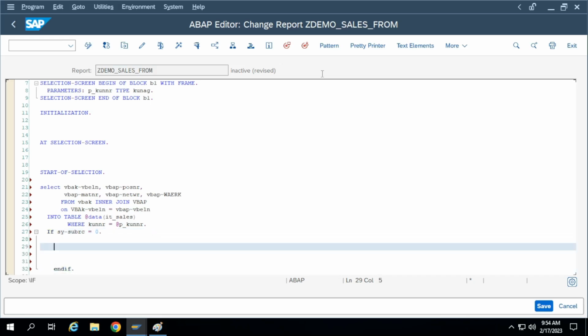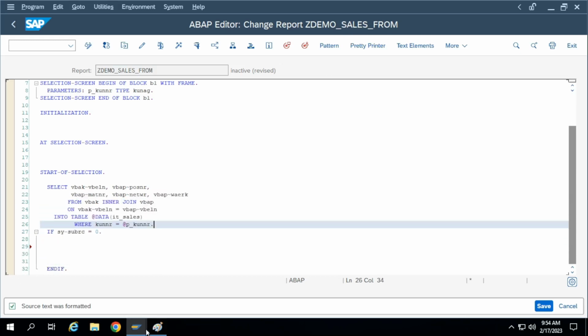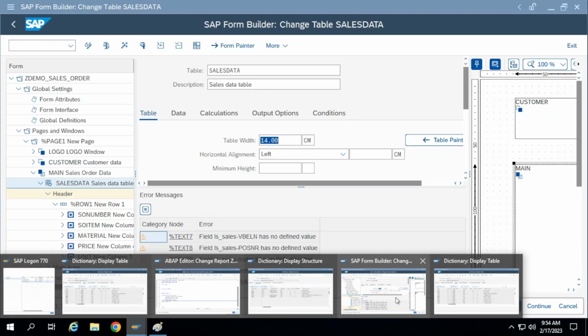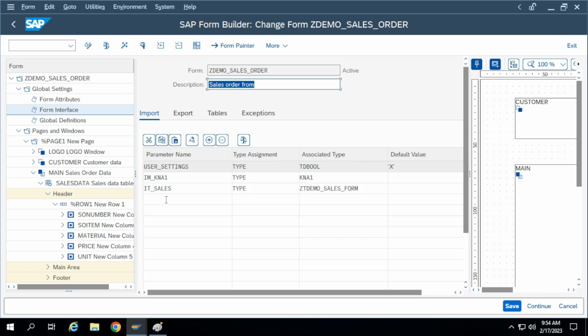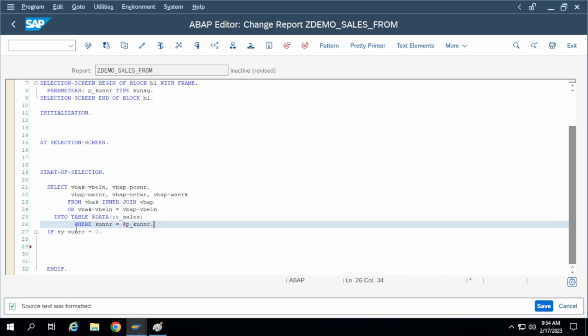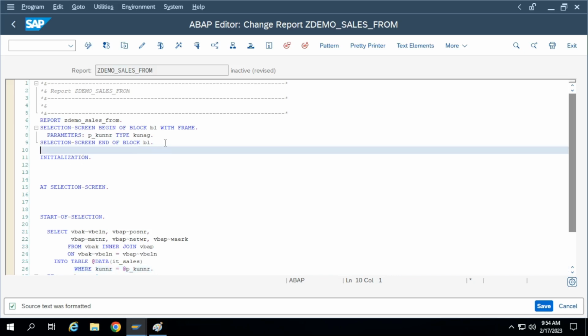Then call the smart form here. We have the data, and what is the other data we need to pass to the smart form? Go to the form interface, import. One importing parameter is the sales order internal table, the sales data internal table. What is the other data we need to pass? Customer master data, right? For that we need to write one more select statement. What is the reference type of this? Type KNA1, right? Copy this importing parameter and define one internal table here.